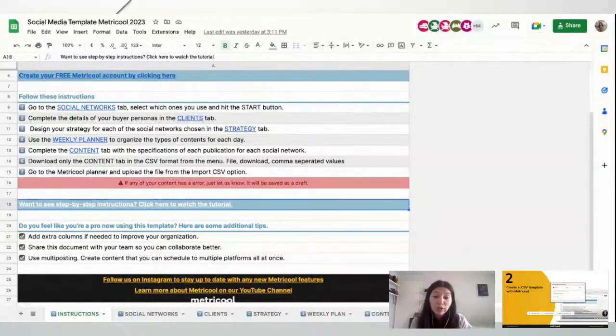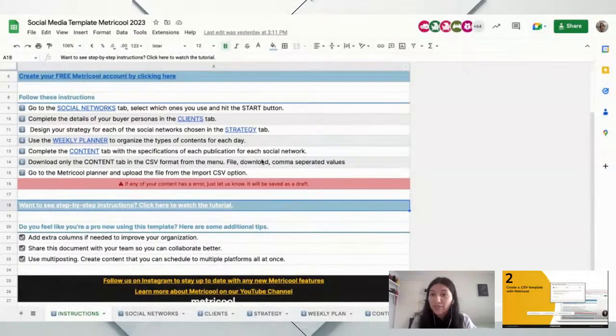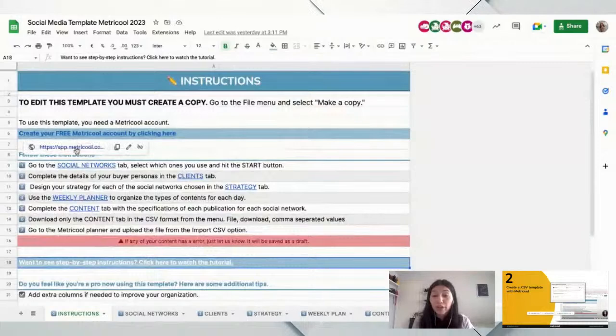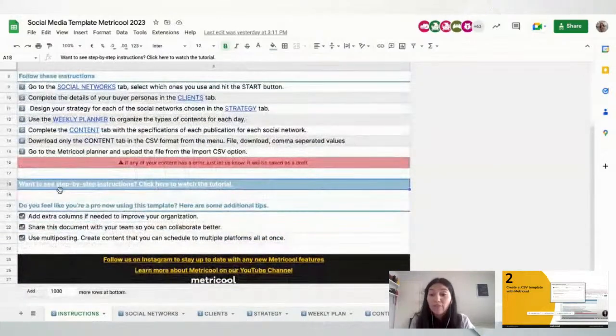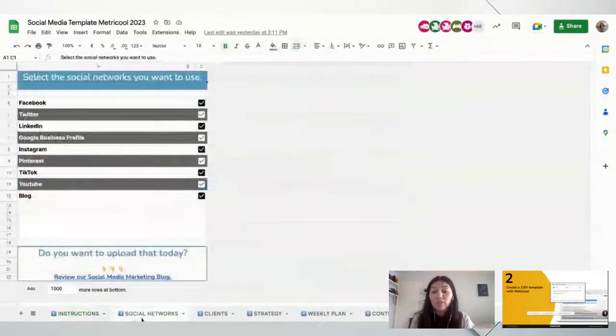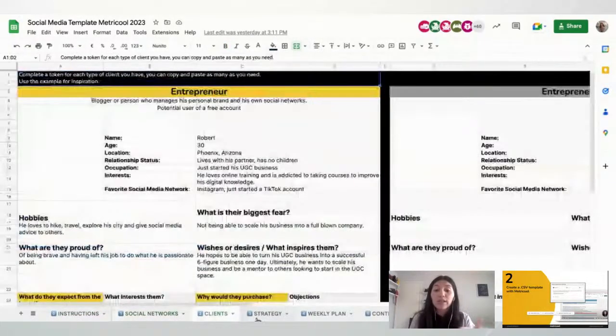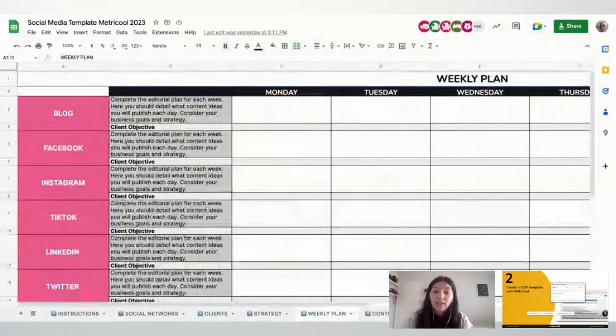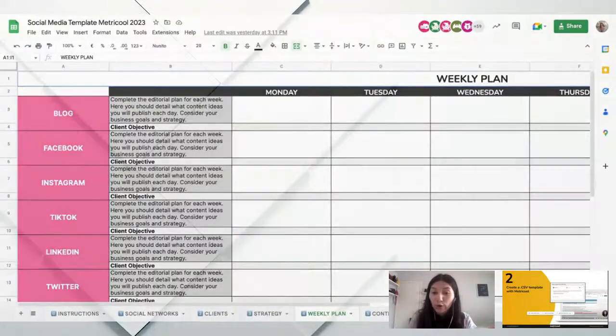We've tried to make it as streamlined as possible. On the main page, you'll see those instructions right there. We even have links for you to create your free account. And then we also have a video tutorial. You see right here where it says want to see step-by-step instructions. You can watch that tutorial on YouTube. That'll show you exactly this template broken down and how you can use it to import your content into Metricool. And you'll see that all of the screenshots that I was referencing before, like your ideal clients and your strategy, that's all included in here as well. That's just a nice resource for you.